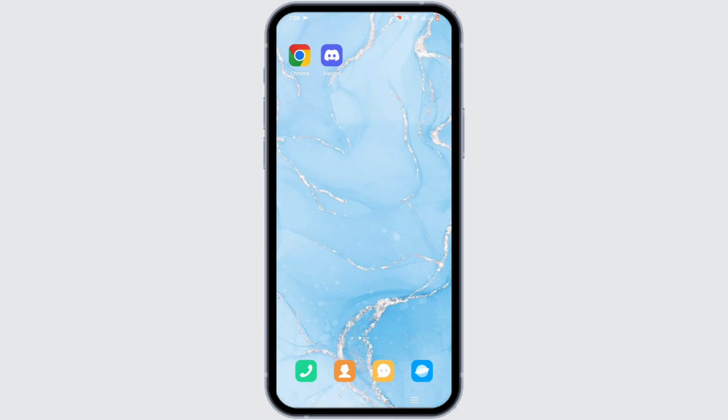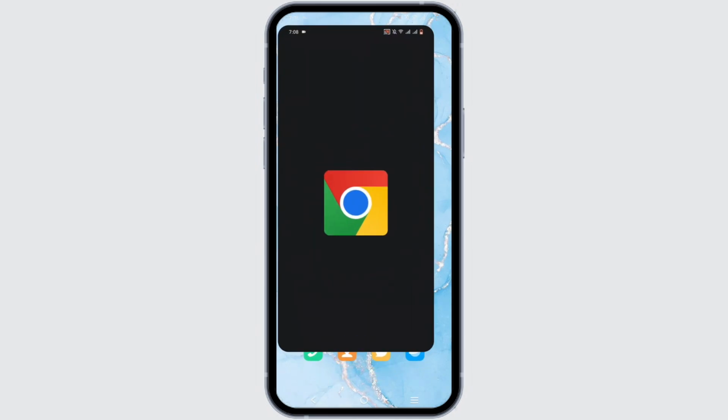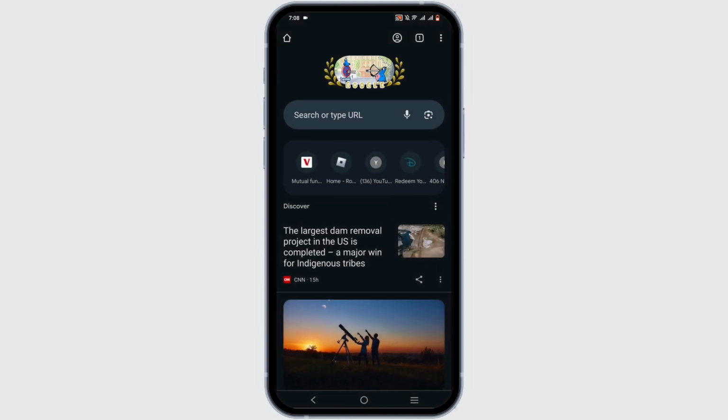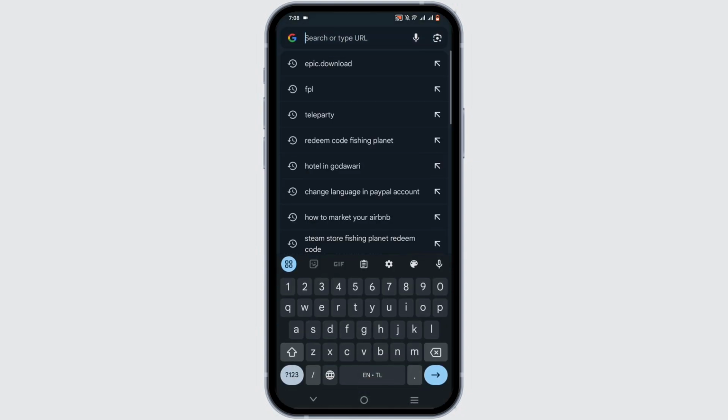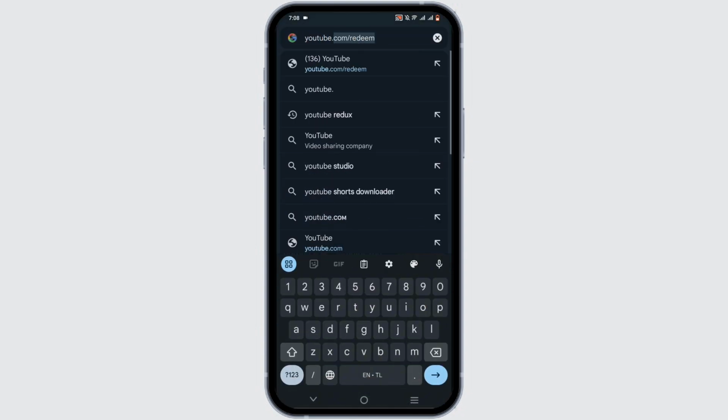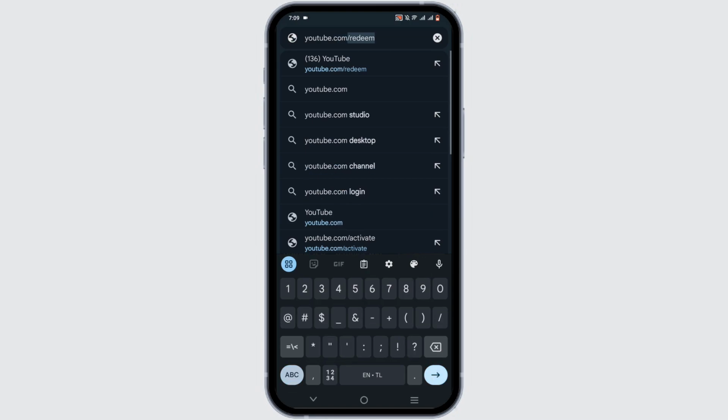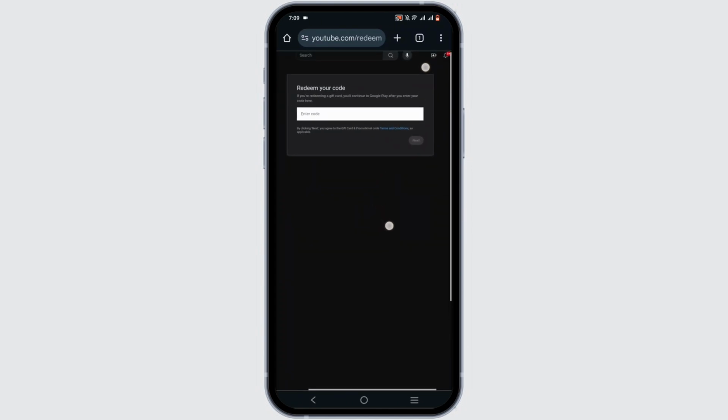First and foremost, you can go ahead and launch your preferred browser on your mobile device. In the search bar, go ahead and search for youtube.com/redeem. After this, you'll be redirected to a new page. You will find this field where you can enter your redemption code. Then click on the Next button. This is the first way.